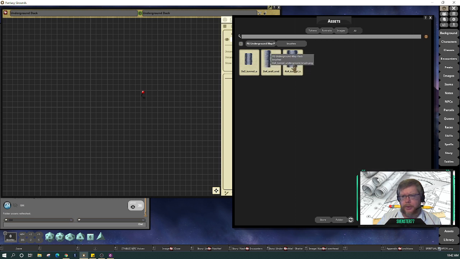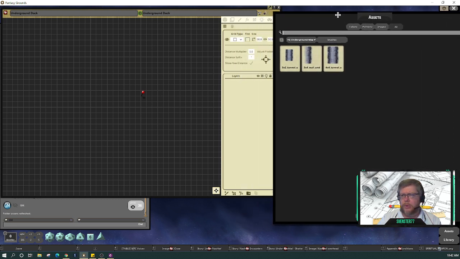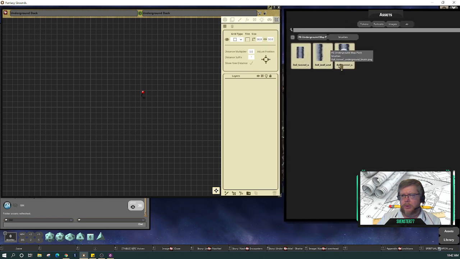So I'm going to go with this. I think this will work as our tunnel leading up and into where we want to go. All right, so let's go with our layers.